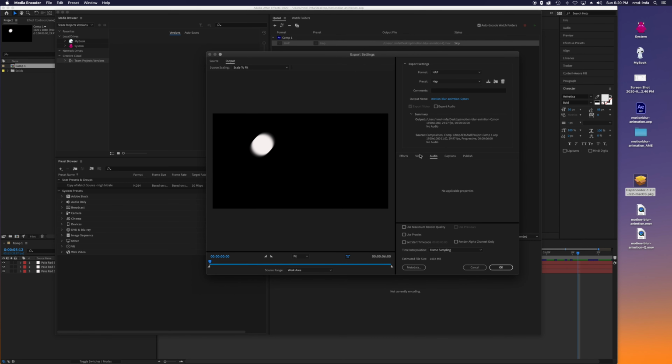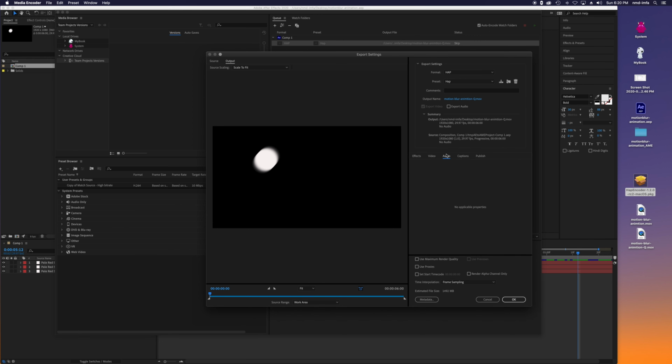Usually it doesn't have audio for something like this. HAP is really a video codec, but you can export audio with it. It's just that most of the time with video mapping, you're not exporting audio as well.